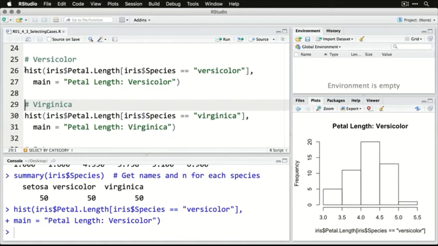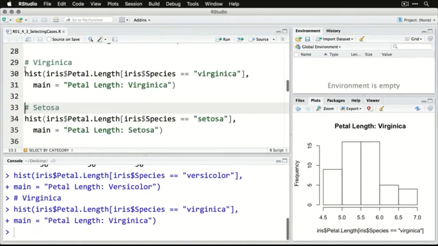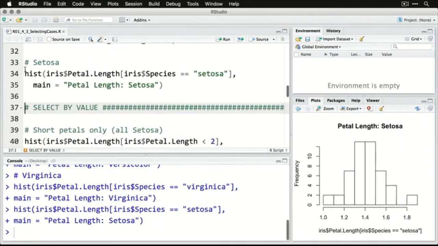We'll do a similar thing for Virginica, where we simply change our selection criteria from versicolor to Virginica. And we get a new title there. And then finally, we can do it for Setosa also. So great. That's 3 different histograms by selecting values on a categorical variable where you just type them in quotes exactly as they appear in the data.